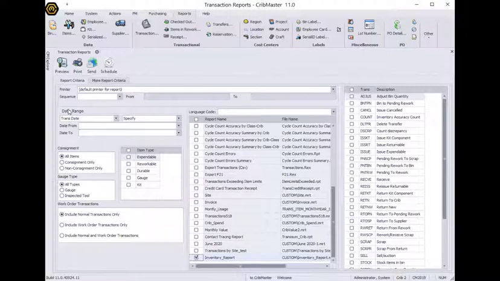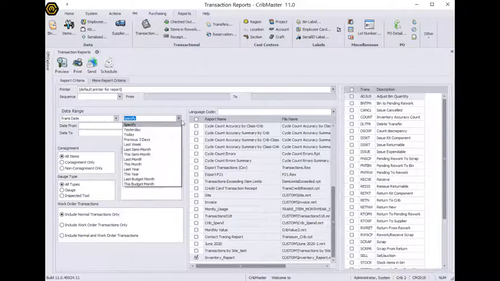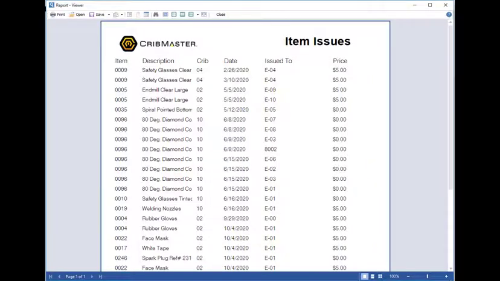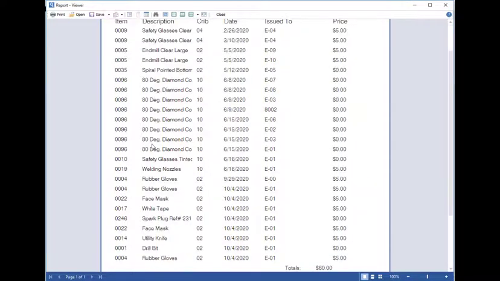Okay, so we can put in some sequences here. I can say the transaction date, say everything from this year. Click Preview, and there is our report.